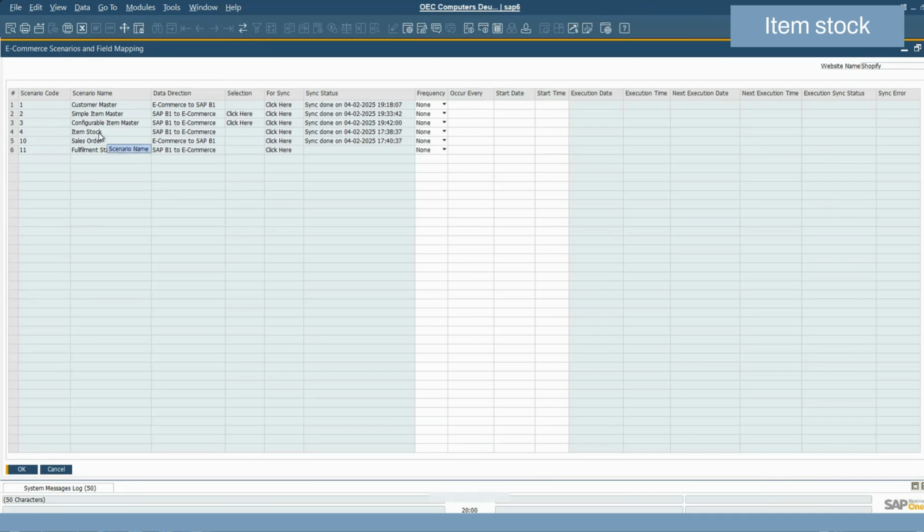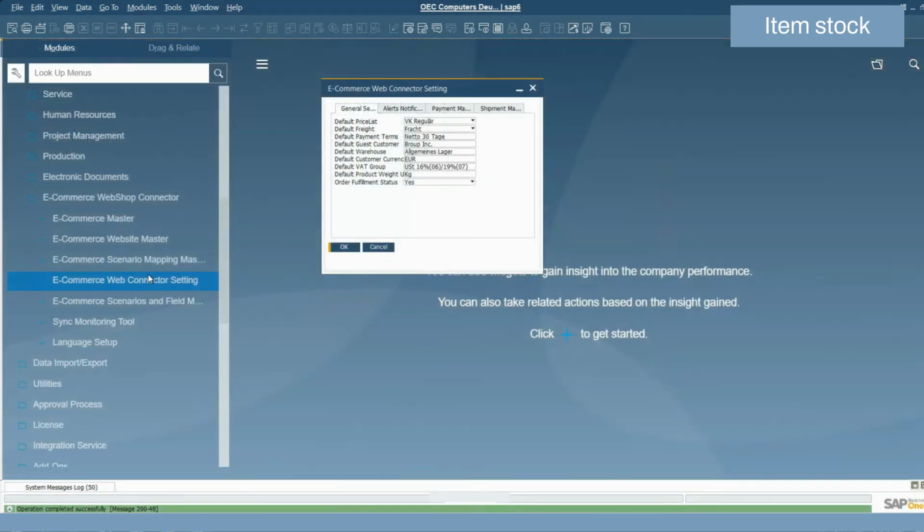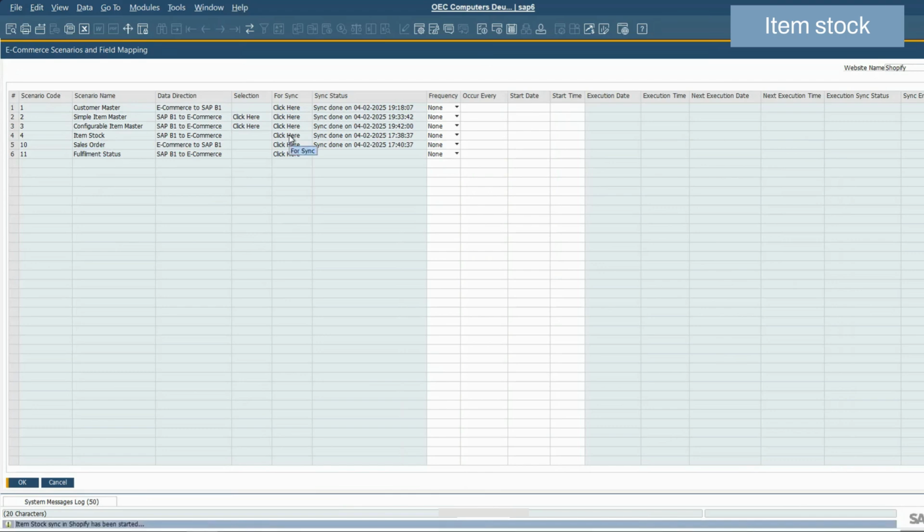With the Item Stock scenario, we can synchronize the stock levels of SAP into the Shopify platform. The stock that will be synchronized is the default warehouse stock, which we defined earlier in the general add-on settings. I've already entered the stock for the simple demo items we created a few minutes ago. Now we will initiate the sync process. Once the sync process starts, the system will synchronize the stock levels for all items linked to the Shopify interface.